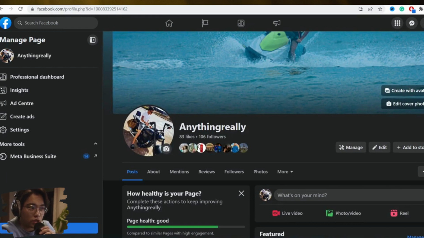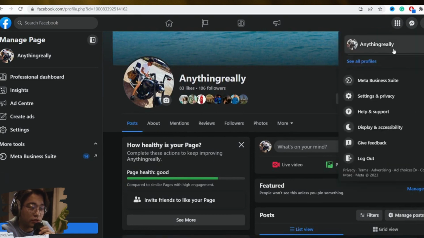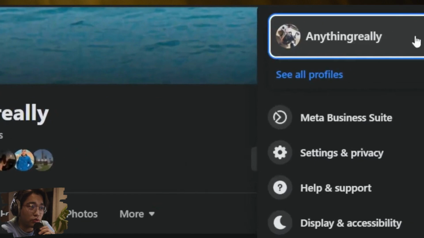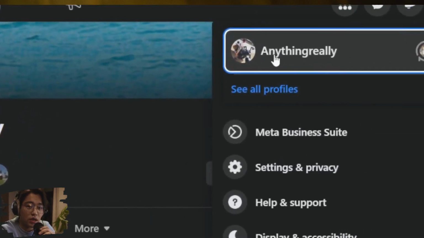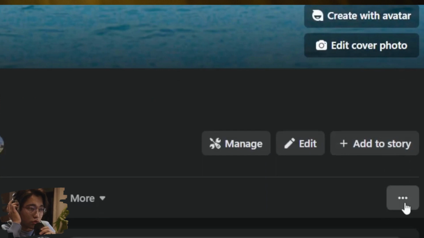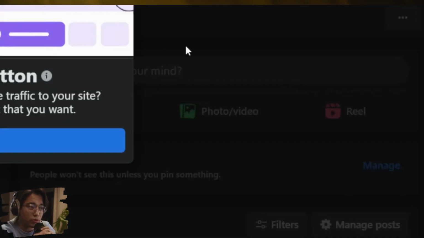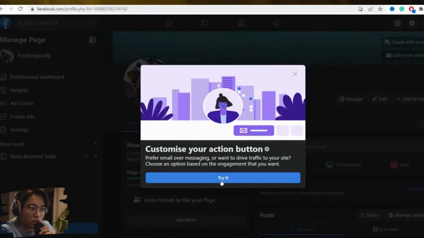Like I said, the first thing you need to do guys to add the follow button to your Facebook page is, first you have to choose the page that you want to add the follow button to. So this is the page that I want to add the follow button to, as you can see. Now what you need to do guys to add the follow button, you want to click on these 3 little dots, and then you want to click on edit action button, and you want to click on try it.